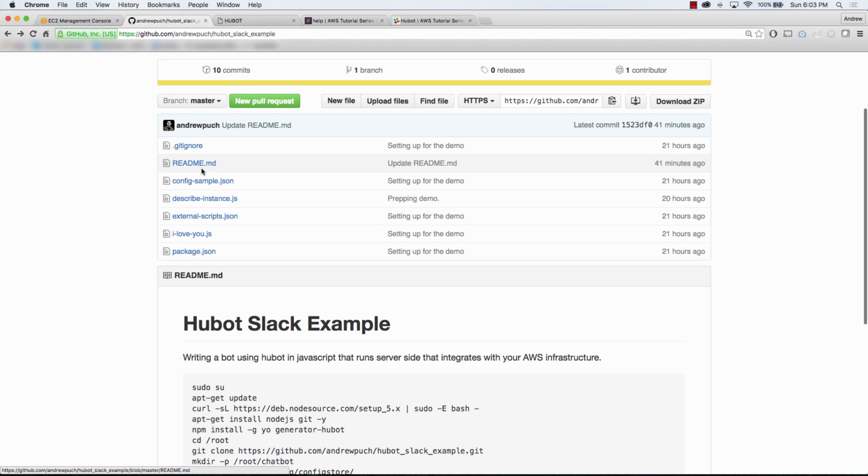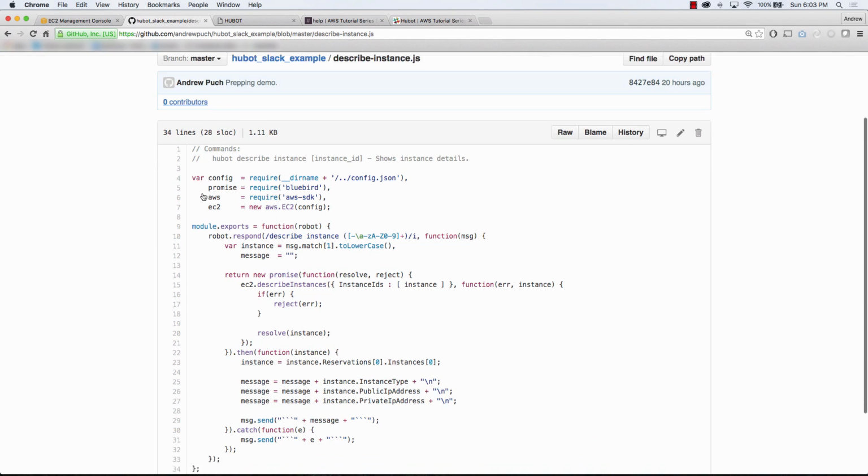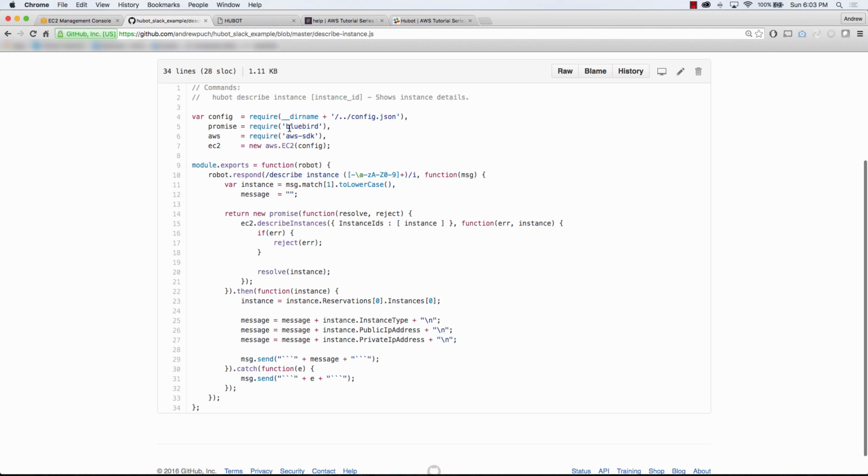So a bit more complicated example is the describe instance command. You can see I'm requiring a couple packages here, one of which is the AWS SDK and pulling in my AWS config file. You can see all it is doing is responding to describe instance in a regular expression. It runs a call to describe instances on the EC2 SDK, and it sends your message back to Slack. And if it catches any errors, such as an invalid instance ID, it'll report that back to you. So very, very simple stuff.